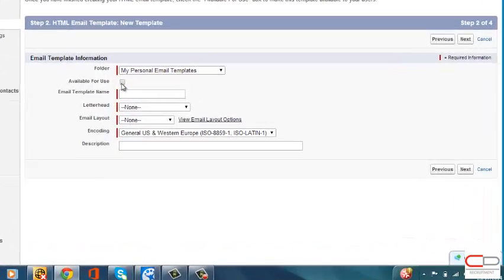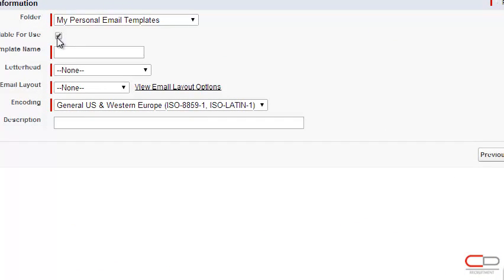If you forget to click this button and you get to the end, you will not see the template. Again, quite confusing. People say they've done it, it's not there. It's typically because they've forgotten to click this button.